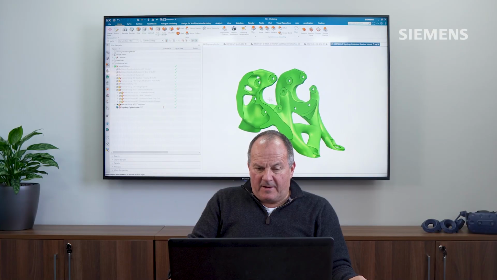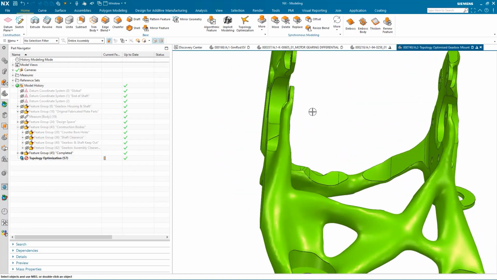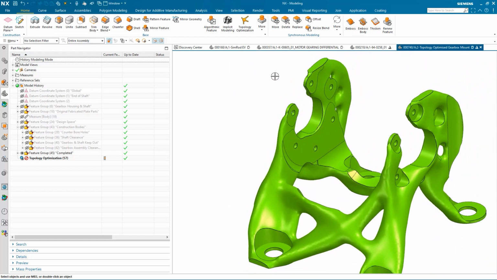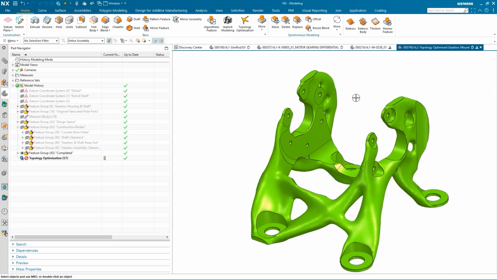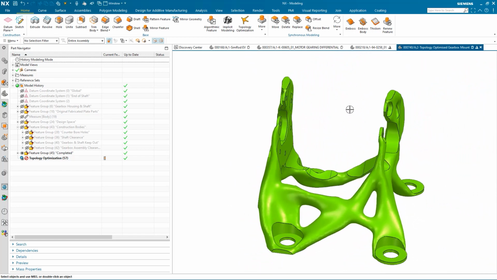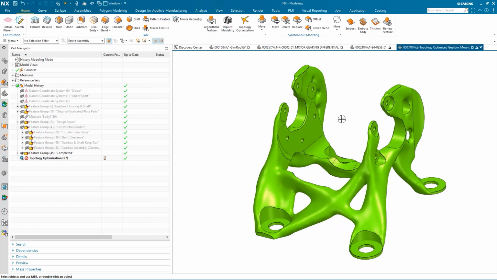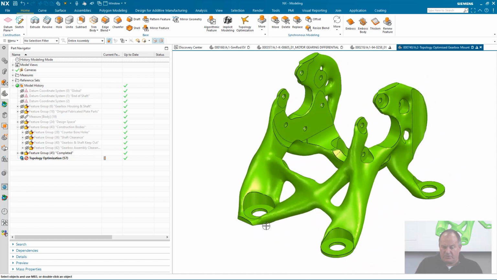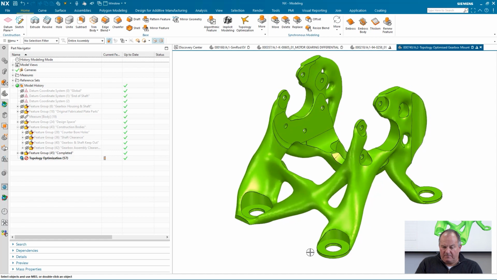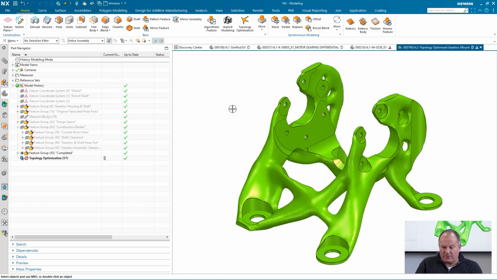So again, I've got that clearance that I've set, so I could bring the gearbox in. I've got all those keep out areas as you noticed, so there's no geometry inside of here. And I've got the construction bodies that I used for the base mounting holes and the gearbox holes included in there.